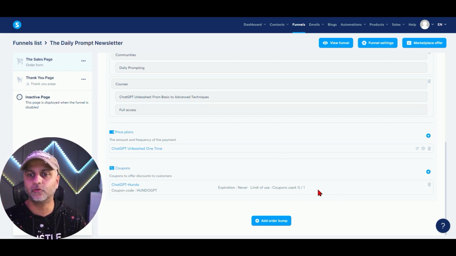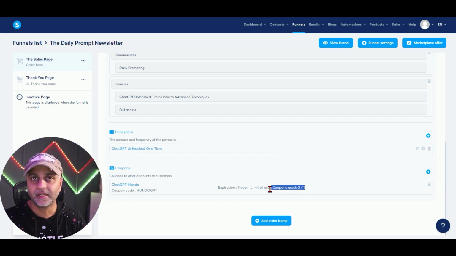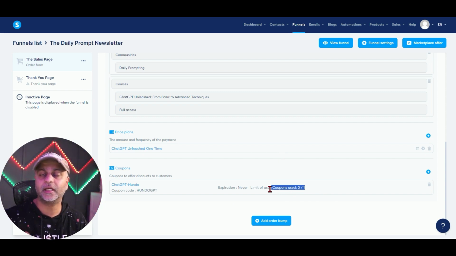And you can see that this coupon is limited to being used only once because I want to give it to a single person, have them use it. And then once they've used it, the coupon will no longer work.